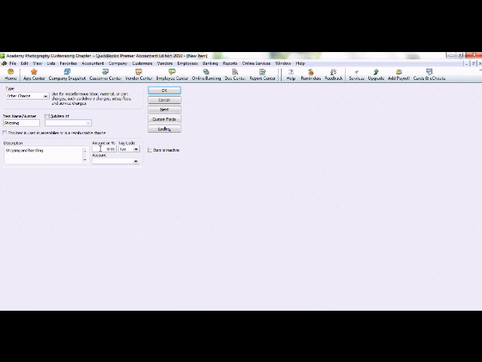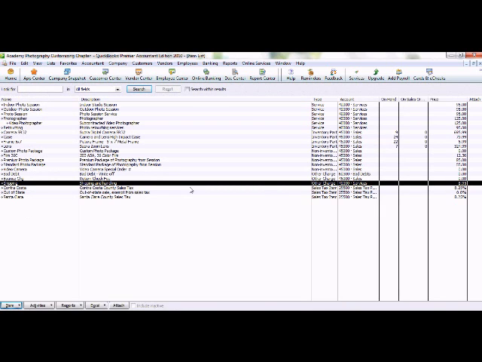The set amount that we're going to charge for that is going to be $8.95. And that will be non-taxable. And the account that we're going to use for that is services. So once we have that in, we'll click OK to save the item. And you'll see our other charge item for shipping is now on our items list.